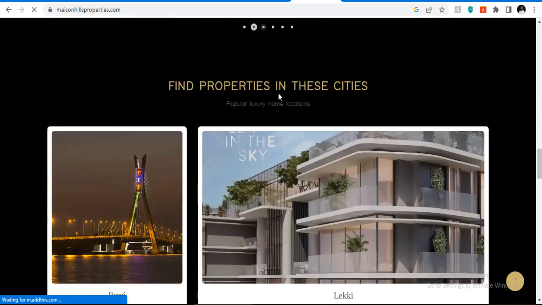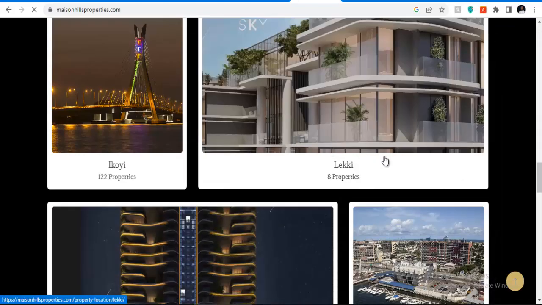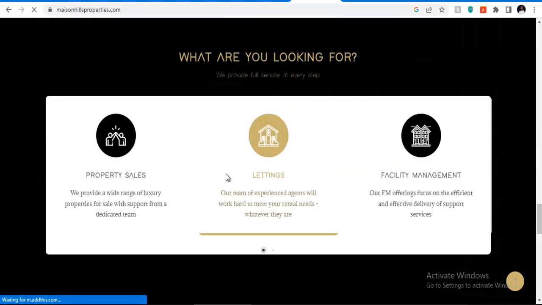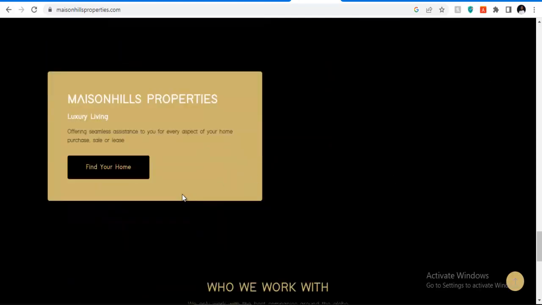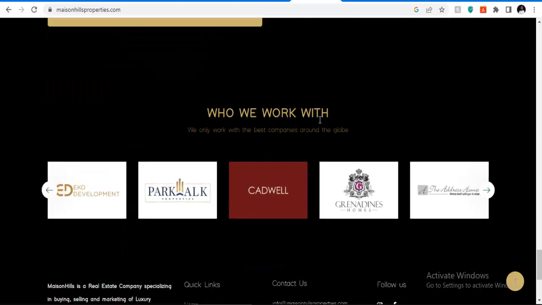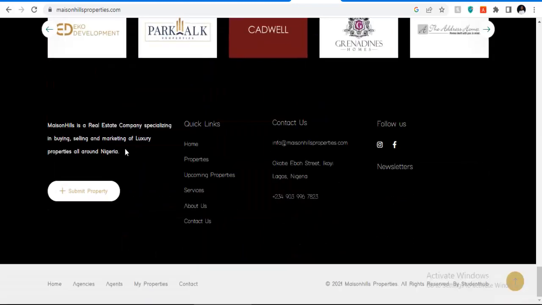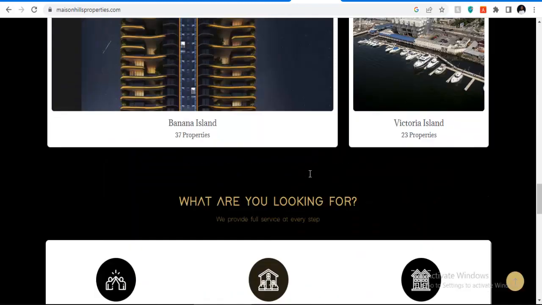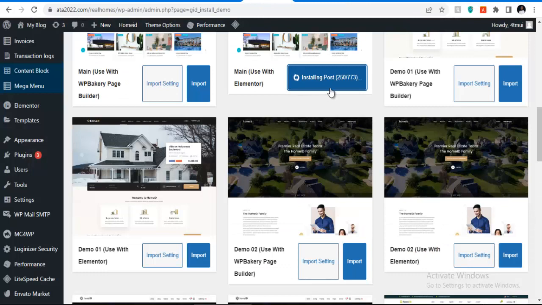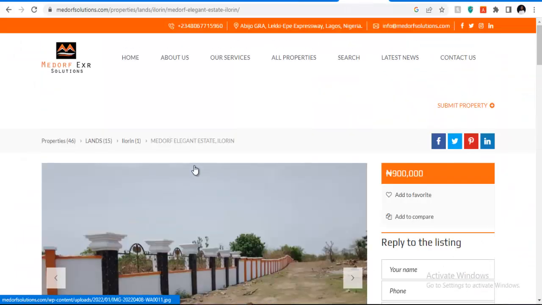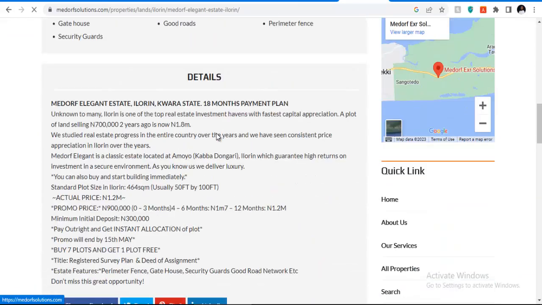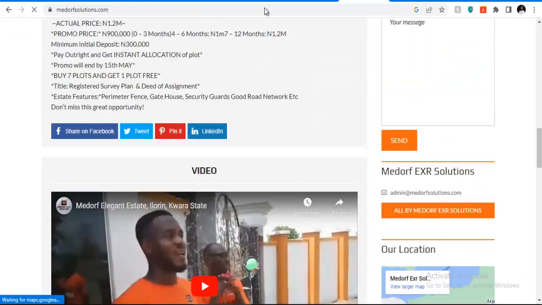Then see, find properties in these cities. Then say what you are looking for: property sales, letting, and facility management. All of that, who we work with, companies they are working with. Then we have this, as simple as that. All right, so let's wait for our auto import. Let me also show you this. If you come to this home, we are working with this while waiting for our own to install.